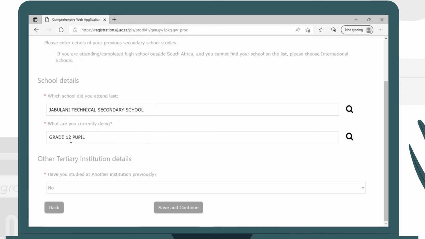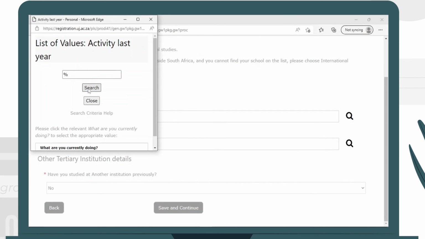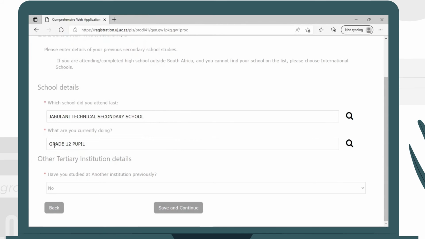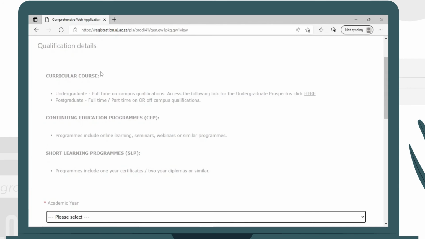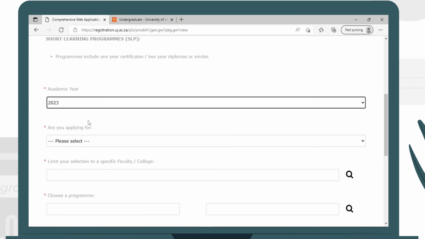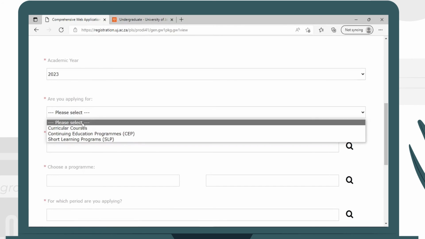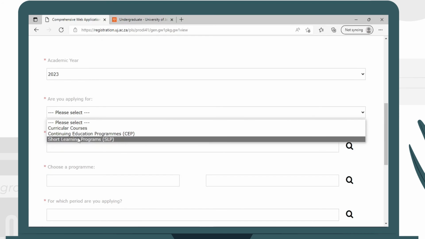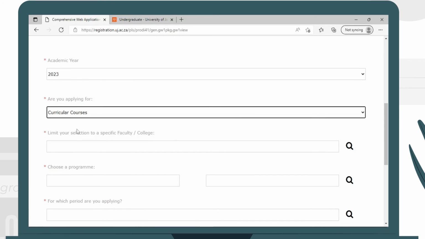Other tertiary details include your studying history, and if you have studied elsewhere. Once complete, click Save and Continue. The academic application at the top gives an explanation of the different study programs at the university. Below is where you will select what is relevant for you, the academic year you want to start studying, the type of program you are applying for, and the degree you want to apply for.